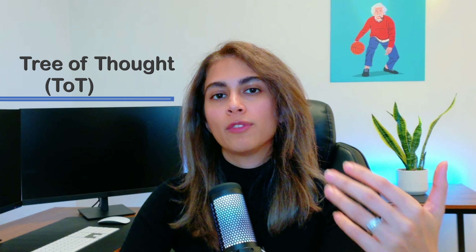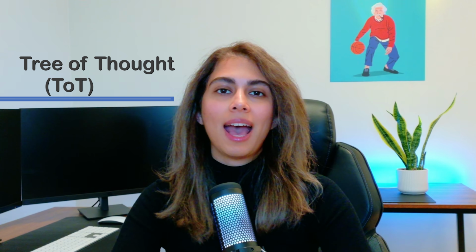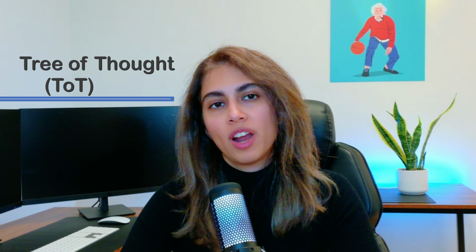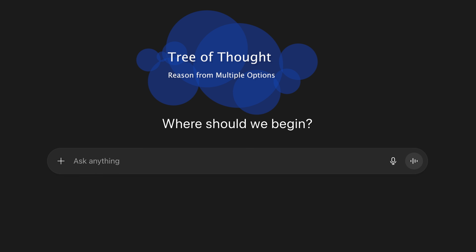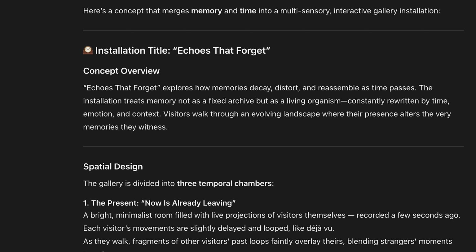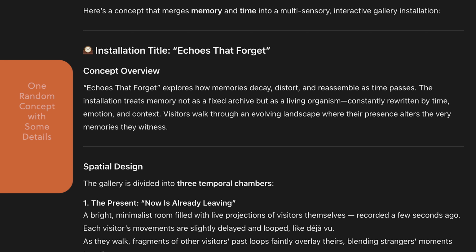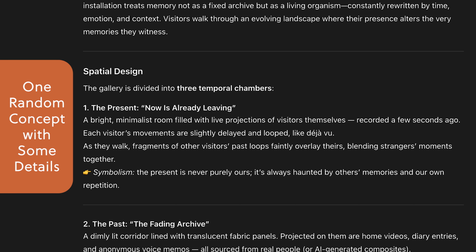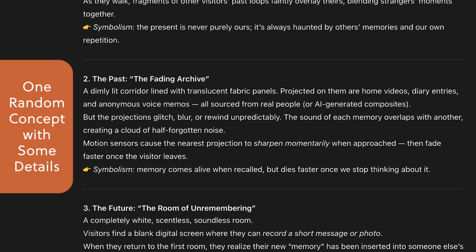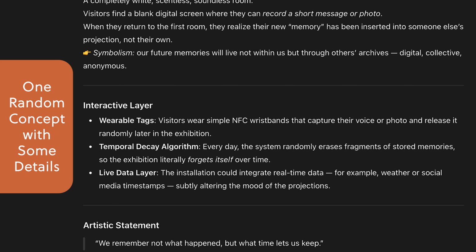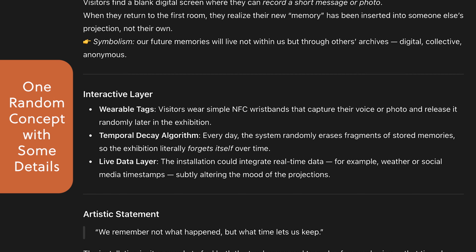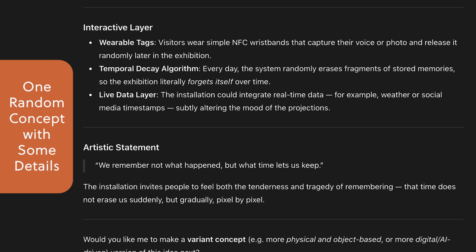Basically, instead of one straight answer, we ask ChatGPT to explore a few paths and then pick the best one. So in the lazy prompt, we tell it to give me a concept for a gallery installation about memory and time. As you can see, we've got some topics like concept overview, spatial design, the past, the fading archive, the future, the room of unremembering, interactive layers, and artistic statement.